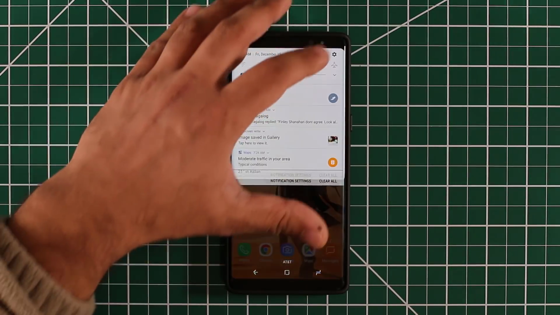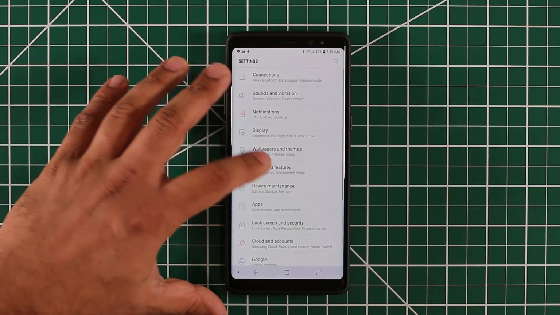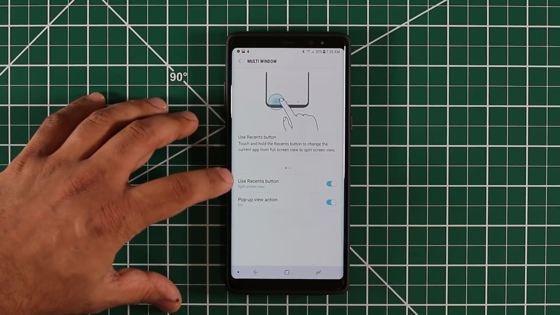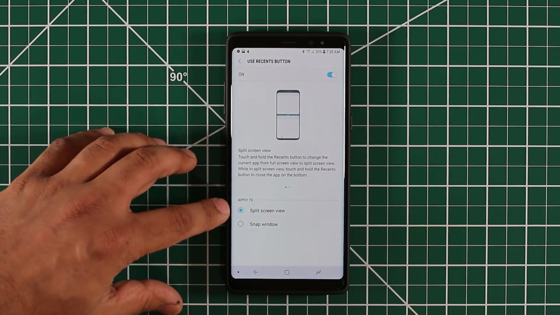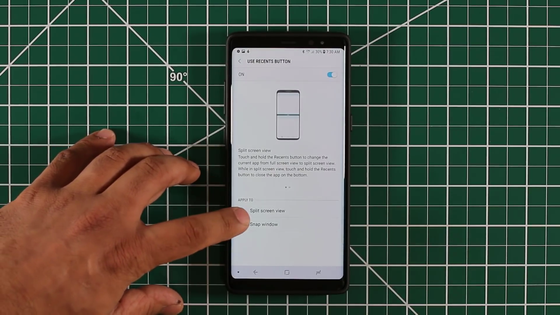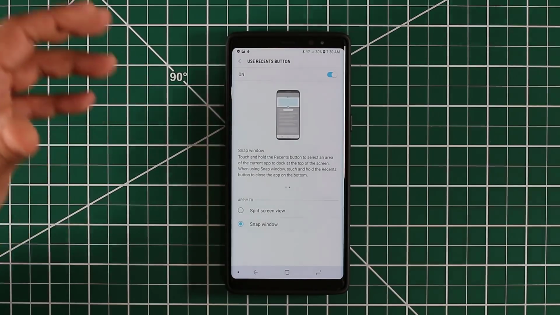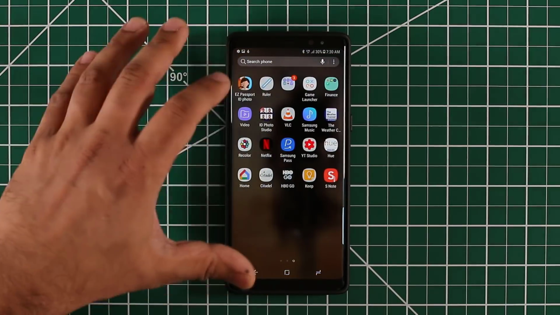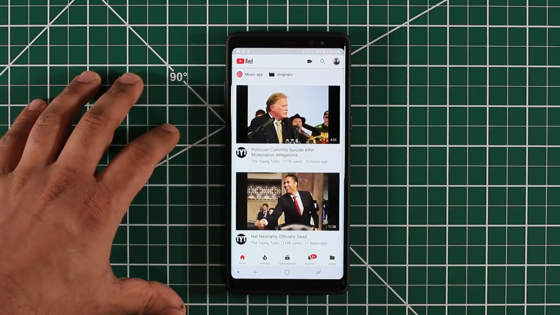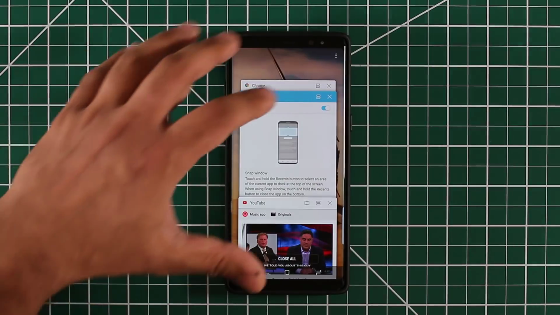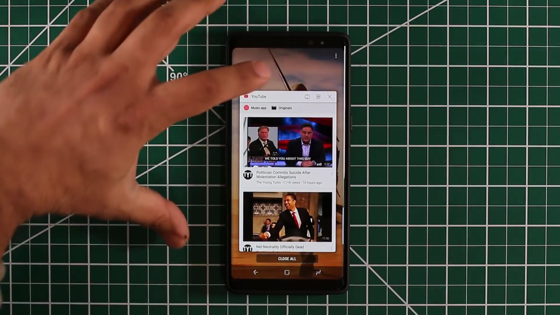Now let me go back to the settings really quick. I'm going to show you that again: advanced features, multi-window, right here, use recents button. As you can see, you can do it either for split screen view or for the snap window mode. Now snap window is a different kind of multitasking. Let's launch YouTube really quick, and I'll show you what that is. YouTube application right here. And let's say I want to do a snap window on this. I can press this and I can simply tap this icon.